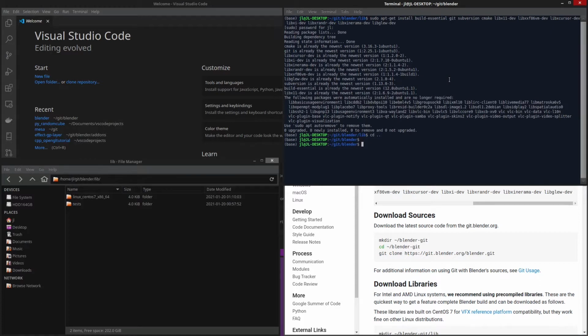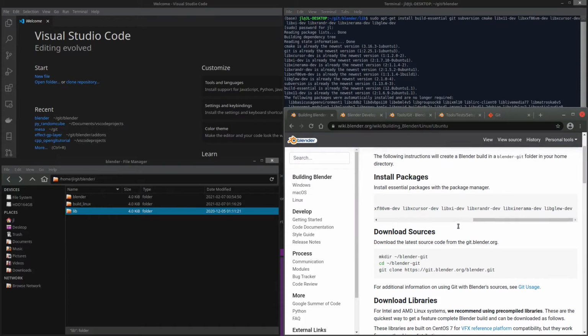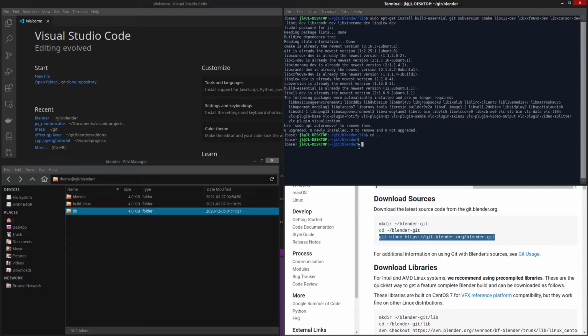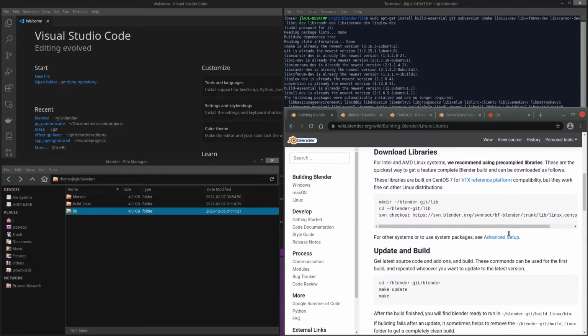Blender repository. So, my folder structure is git, blender, which is the Blender repository. Under here, source code and build directory, and this one, library directory. So I can install, download the source here under Blender. I already downloaded. Library svn checkout here.